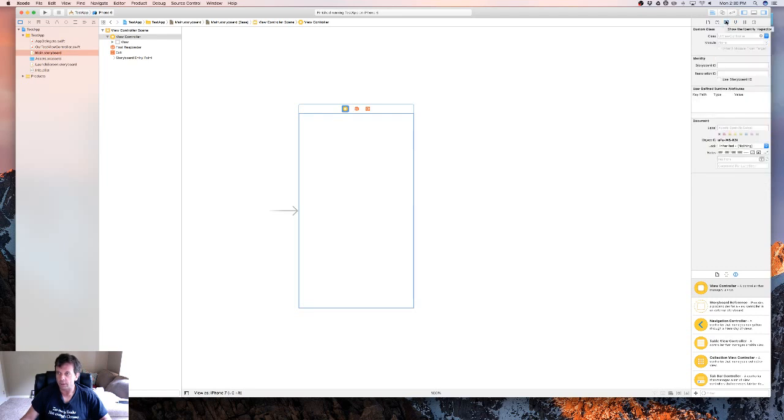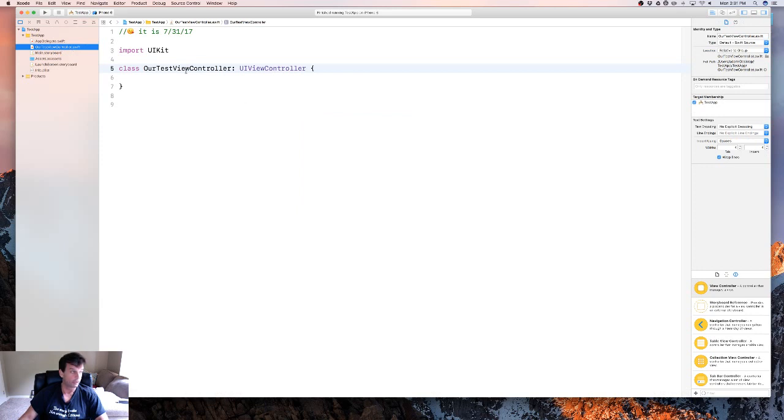Really starting with this one here. This is called the Identity Inspector. And right now, this view controller is just a regular UI view controller subclass. It has all the standard functionality, but nothing unique that you've given it. In order to use the values that you've given it, you need to set that here. So this particular one is our test view controller, because that's the name of the class that we gave it over here.